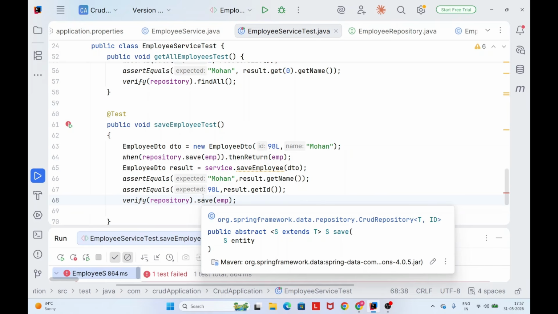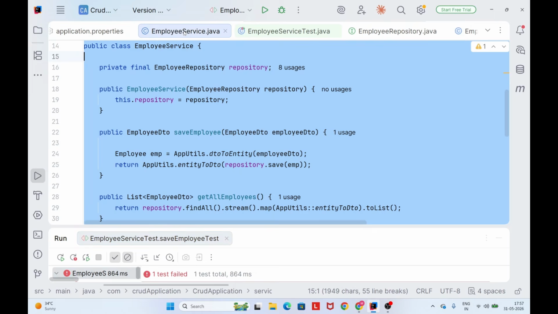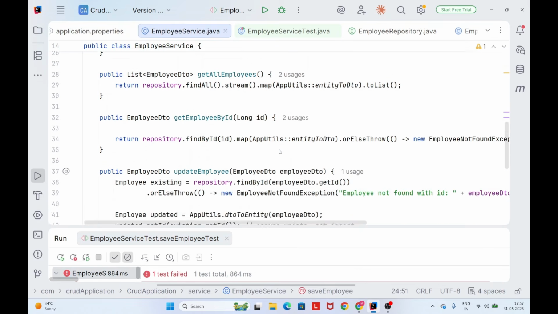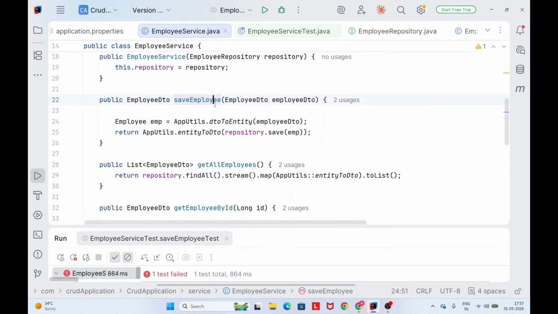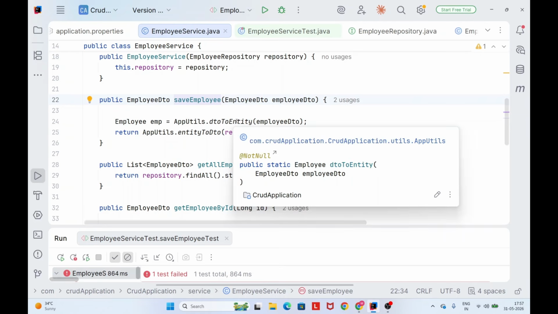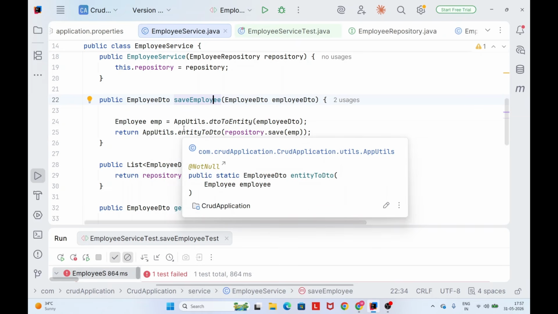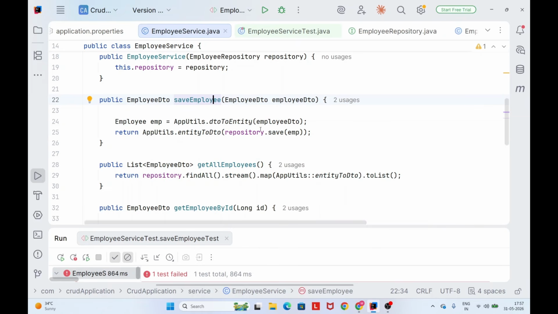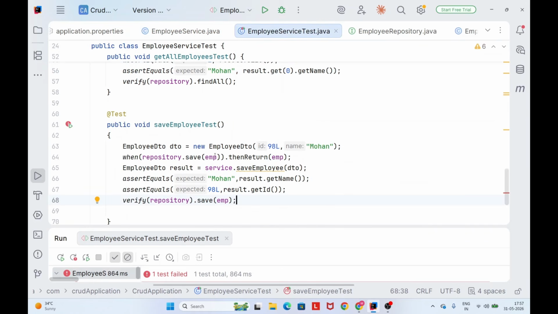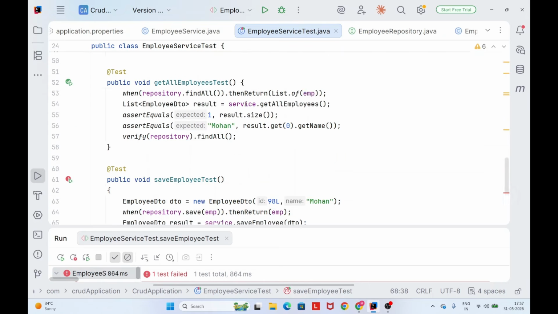Because if I go to the saveEmployee method, we are calling AppUtils.dtoToEntity, and this employee DTO is converted into an employee entity object. So it converts into a new employee object, and that new employee object gets saved into the repository. But the employee object we declared here is a different one.